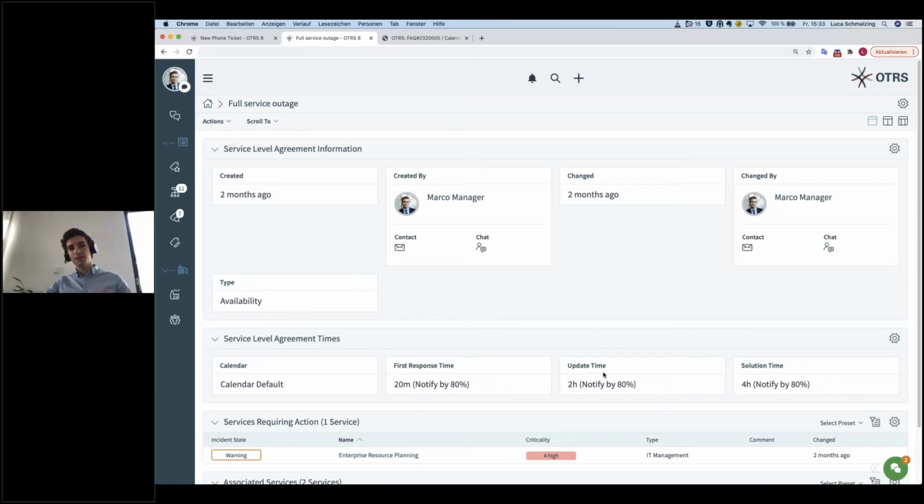The timer will always be reset. So it is not a one-time timer as it is with the first response time. You have this timer just once, since it is the first response time. After that, you can meet the first response time of 20 minutes in this case, or you don't, but the timer is just once. The update time is over and over again. So as soon as you add an article or a communication to the customer, it will be set to 2 hours, and then it will count down. If your customer answers, it will be reset again to 2 hours and will count down again. So it will be the whole time over and over again until you close the ticket.